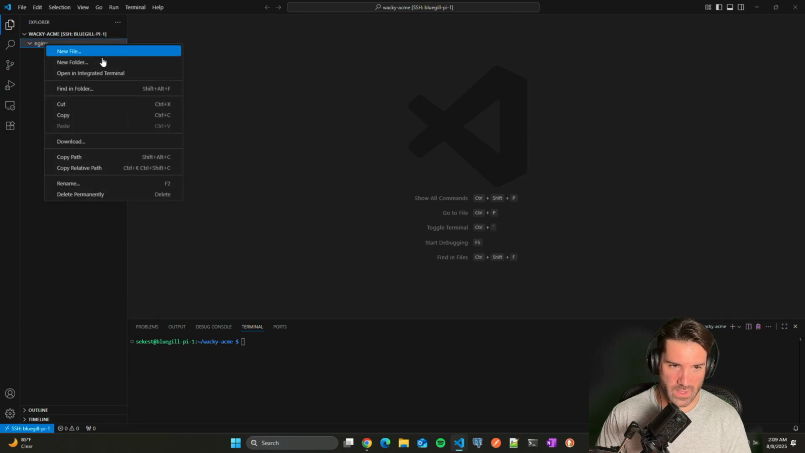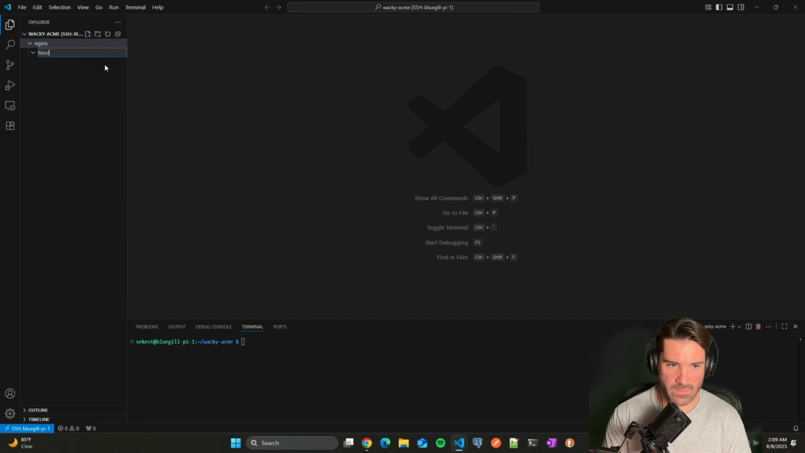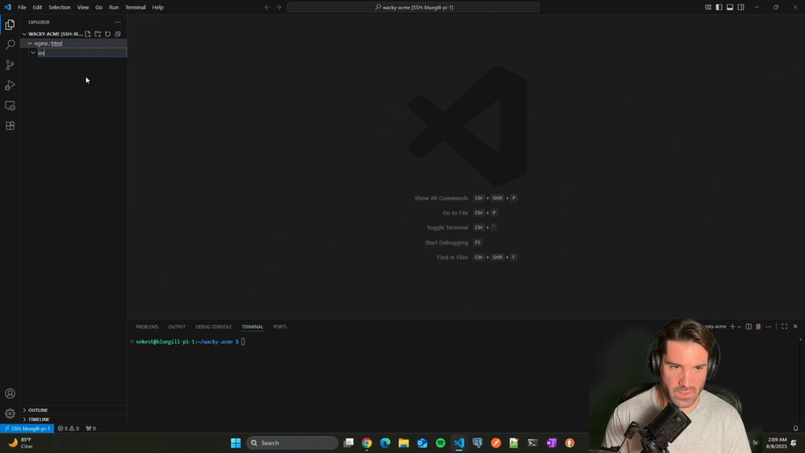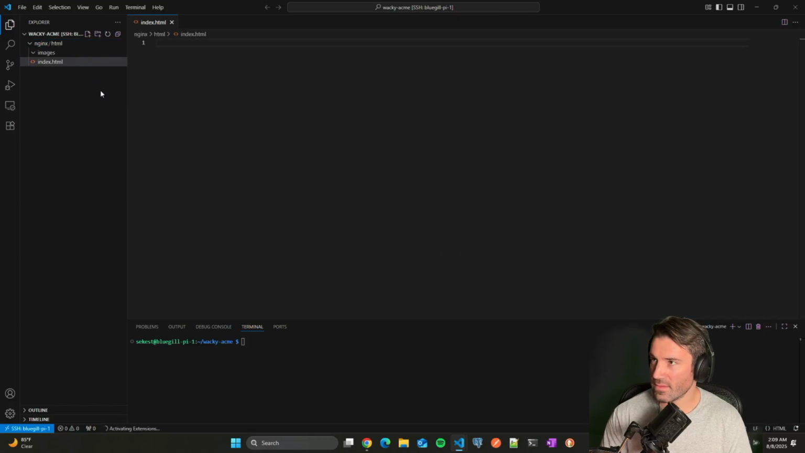Then here, we're going to create another folder. We're going to call this one HTML, because we're going to put some nice HTML tags in there. Within this HTML folder, let's create an images folder as well, because we're going to put a fun image in there. Okay, back at the HTML level, I'm going to create a new file and call it index.html. Just like that.